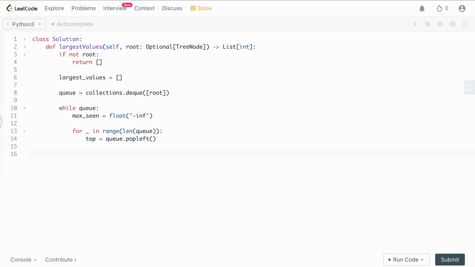So we'll say top equals q.popleft(). Now what we want to do is check whether or not this top node's value is greater than the maximum that we've seen. If it is, we want to update it. So max_seen is going to be the maximum of whatever the current max is and our top.val.